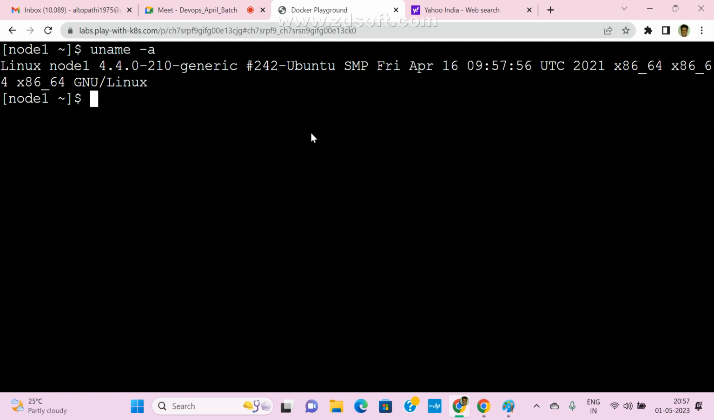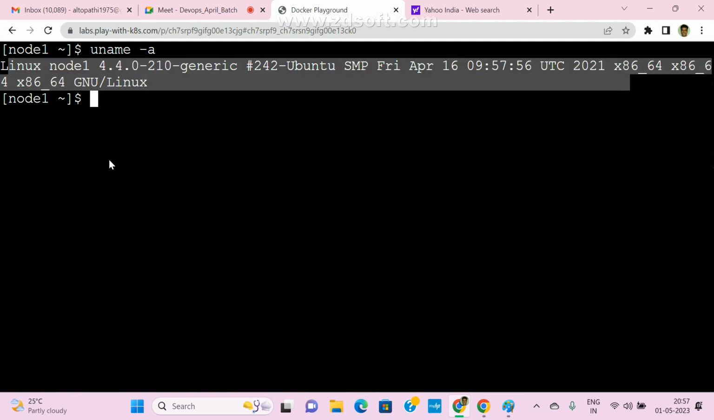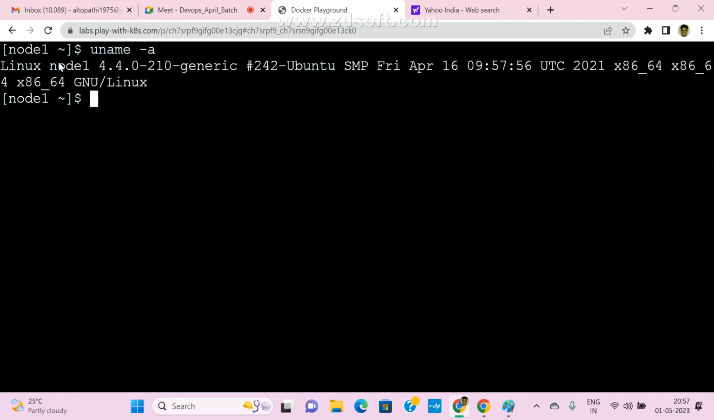Clear? Yes sir. Now, sir, I don't want this much information. I want only the kernel release, that is the flavor and version. In that case we can use uname -r. The -r option displays only that particular version. They don't want the entire information, they want to display only the kernel version. In that case we use -r.